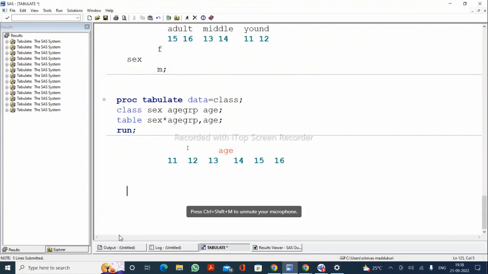Then how are we going to have it in the row dimension? Now the data is first going to divide into females and males. Now within the females, again, what are we going to have? Within the age group, for females, we are going to have adult. And within the females, we are going to have middle. And within the females, we are going to have young. Again, within the males, we are going to have adult. Within the males, we are going to have middle. And then we are going to have young.